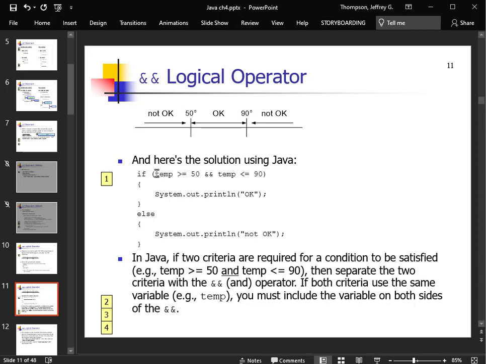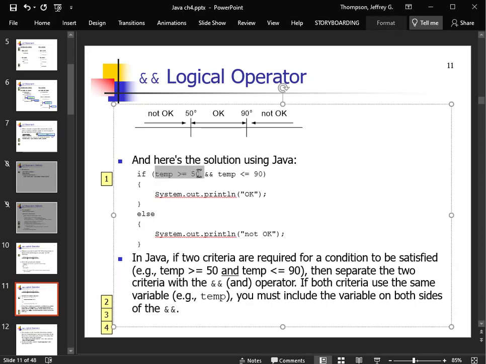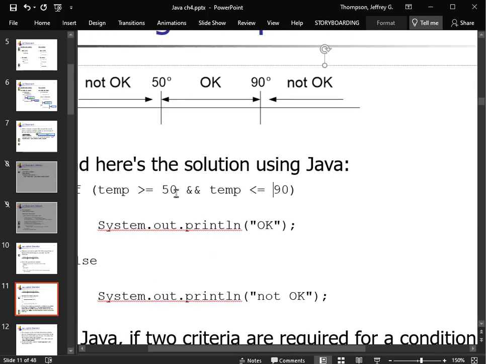So here we go. As I mentioned, both sides of the and symbol have to be complete expressions. So that's what they did here. Temperature greater than or equal to 50, that's a complete expression. Temperature less than or equal to 90, that's an expression. And then they chained those two together with and, meaning that both sides have to be true before the result is true.